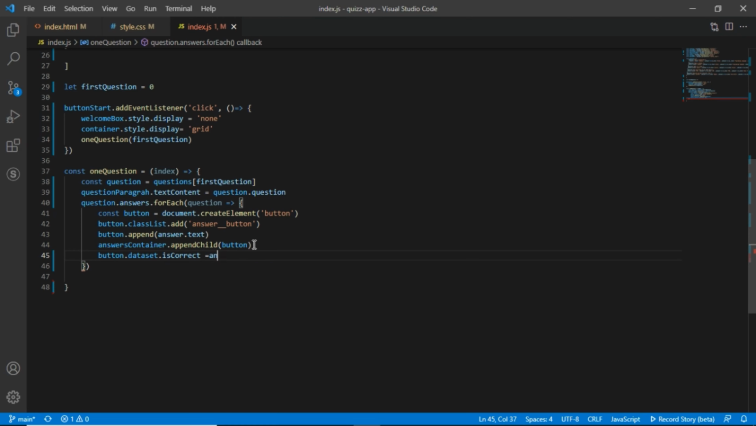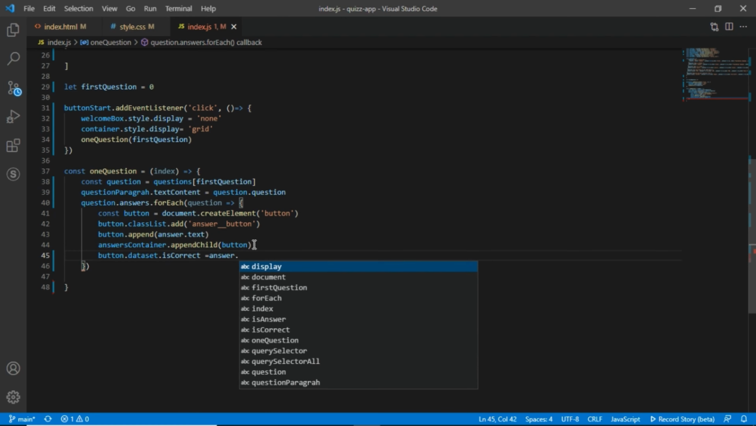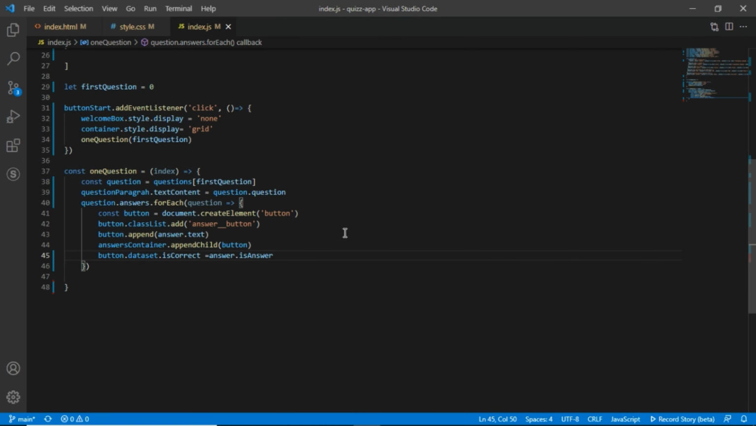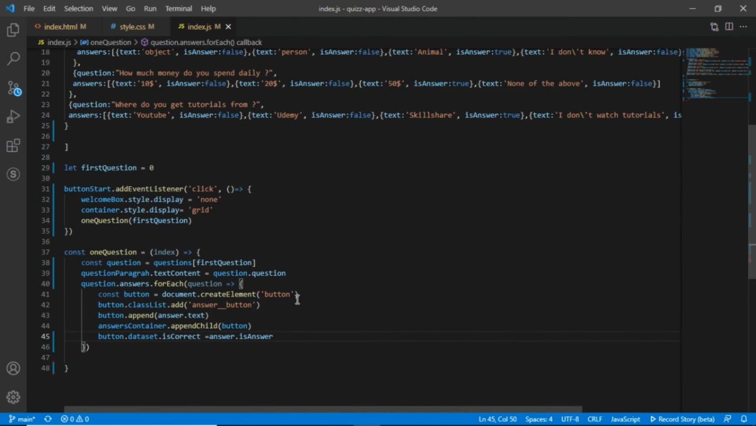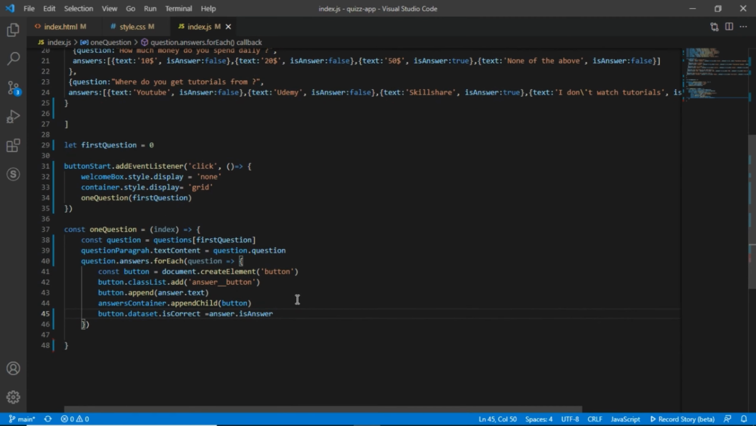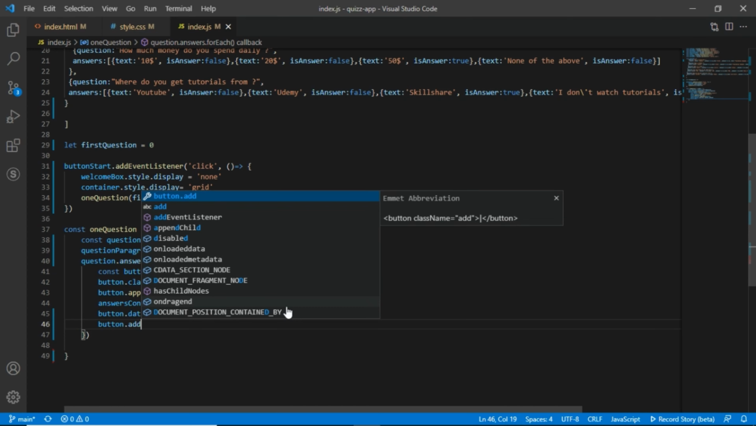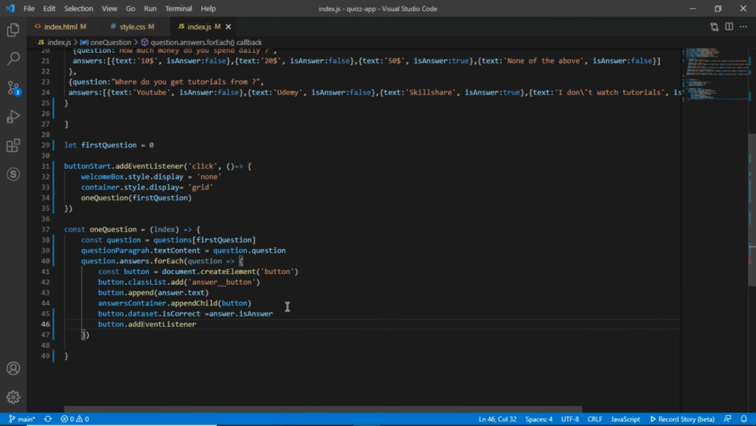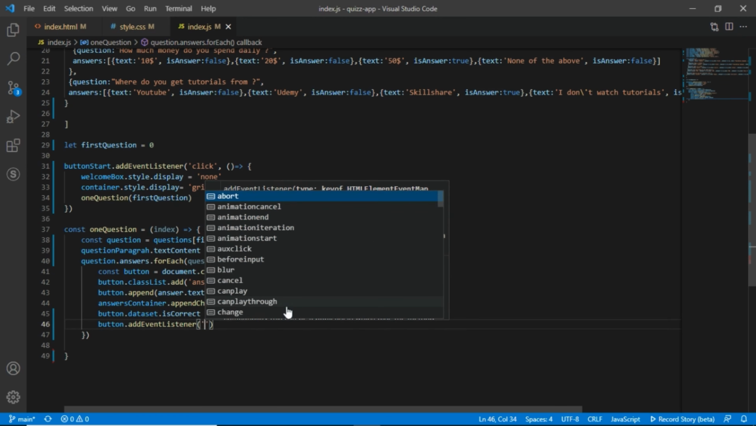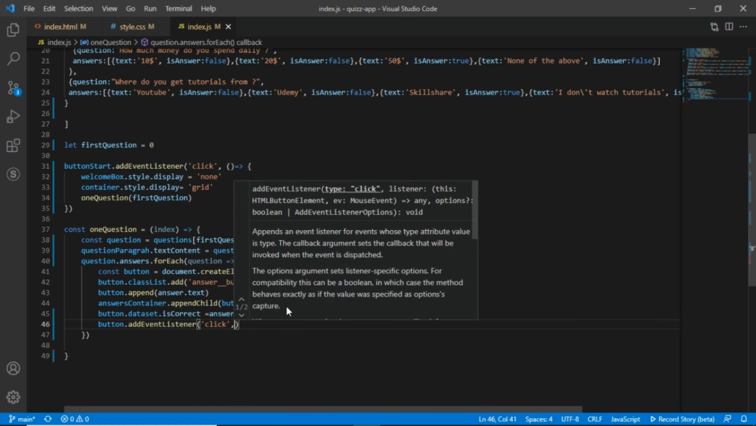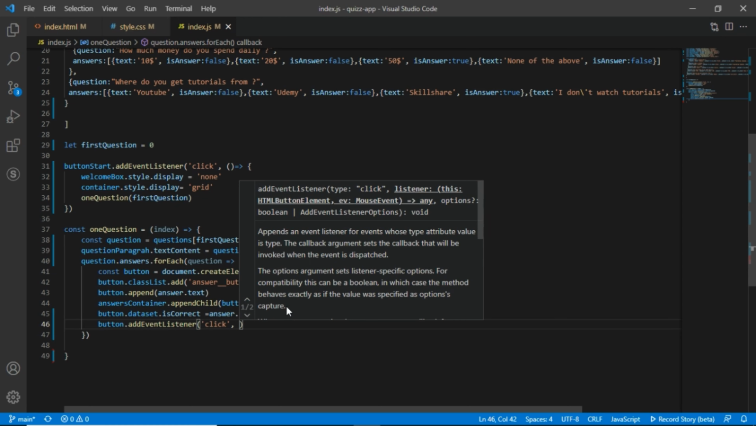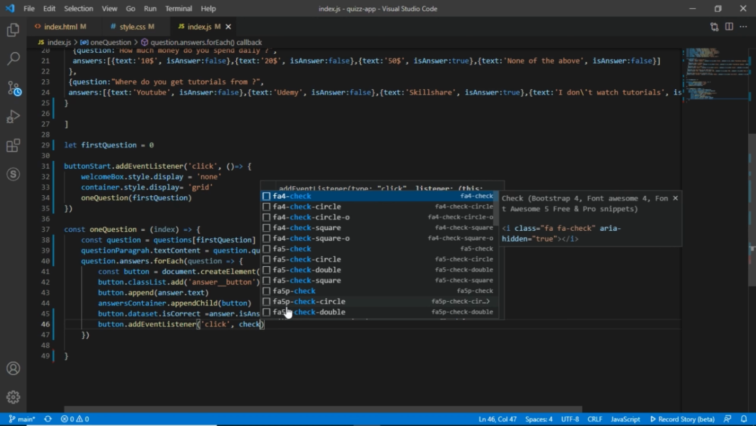Okay. And I'm going to say this to answer dot is answer. Right, and this is our boolean that will be helping us to check if the answer is correct or not. So down here, I would like to append an event listener to each button, so that when you click on the button, we can check if that answer is true or false, and add a new class, either a red border or a blue border, to say if this answer is the right one or the wrong one.